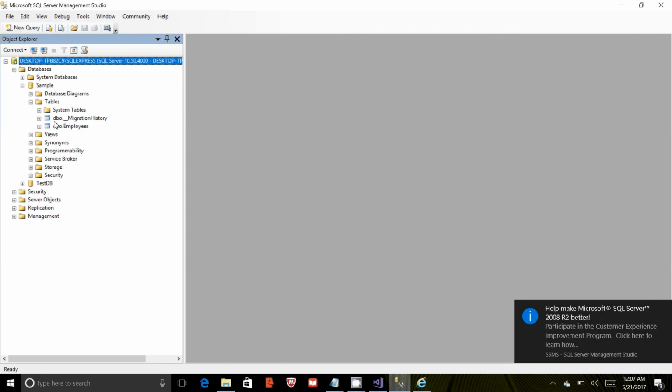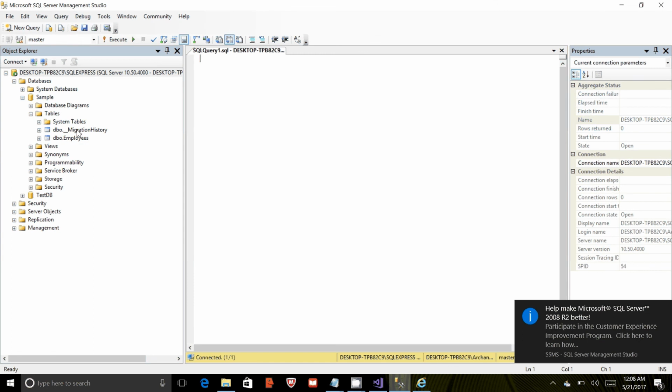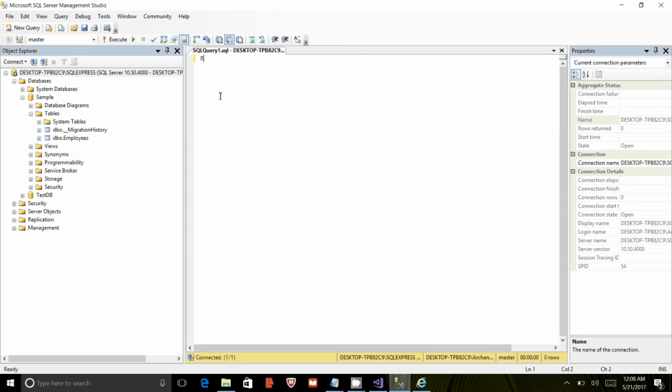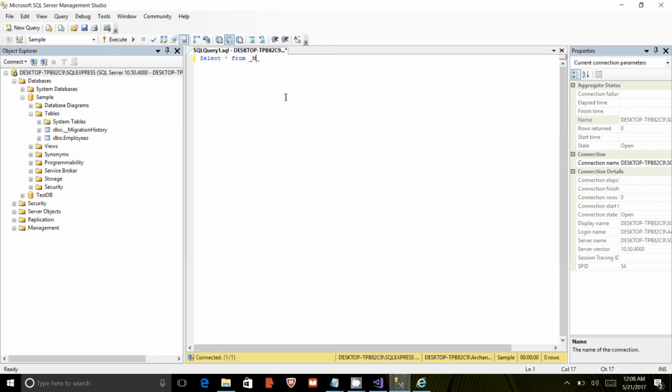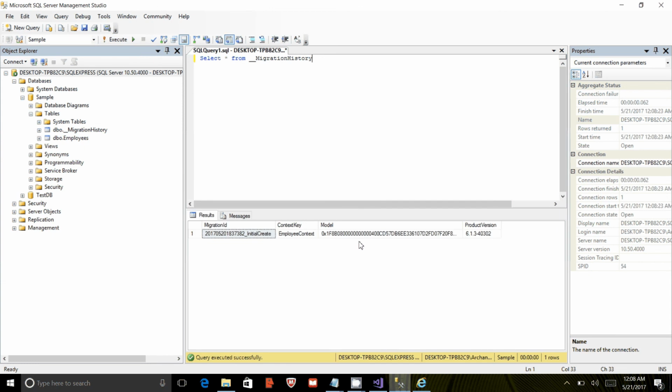Now before looking into the employees table, if you see, there is one more table called the migration history created. Let's see what it is. Select star from underscore migration history. Okay, let's change this to sample migration history and run. So if you see here, it stores the model in the hash format, means your entity is stored here in the hash format.